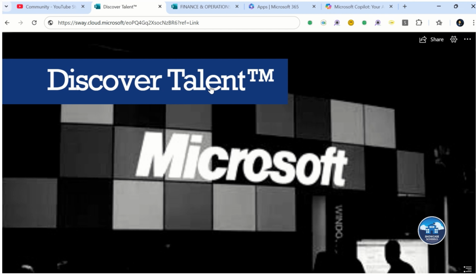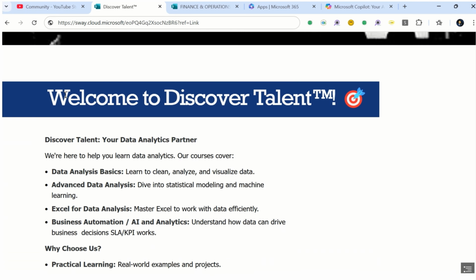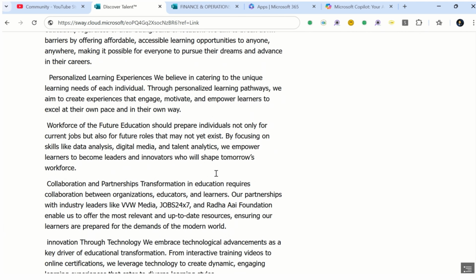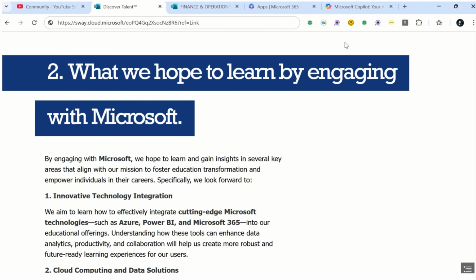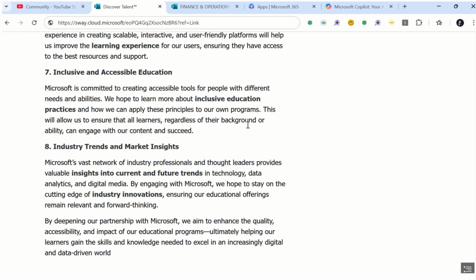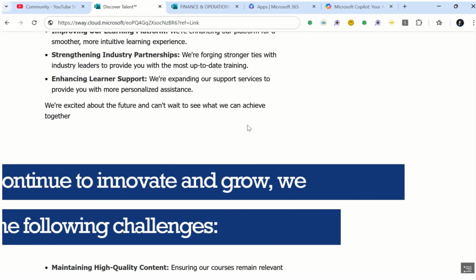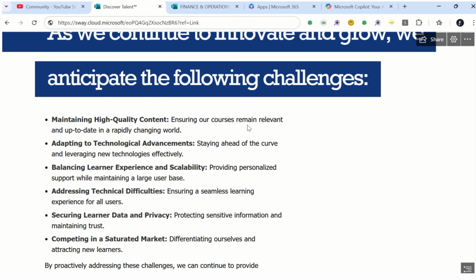So this is the proposal I have prepared for Microsoft. If you are not really aware, Discover Talent is a community where we train people who wish to learn Excel, PowerPoint, and Microsoft Office 365 related tools, because we are MVP experts, valued professionals for Microsoft, and these are the trainings we do. This is the proposal we have prepared. We have embedded this in our website as well, where people can understand what Discover Talent is, and based on that, take admission in Discover Talent.